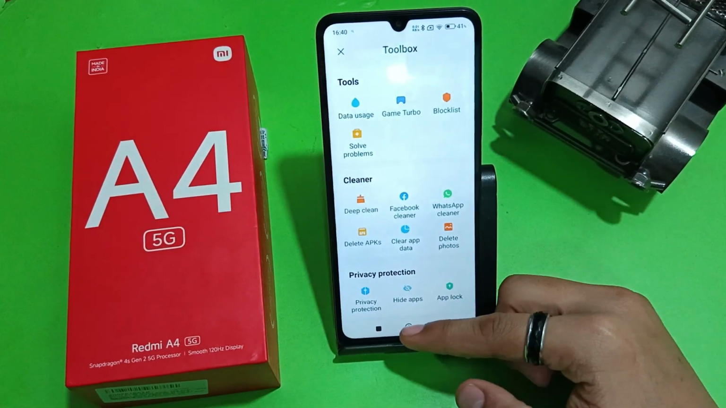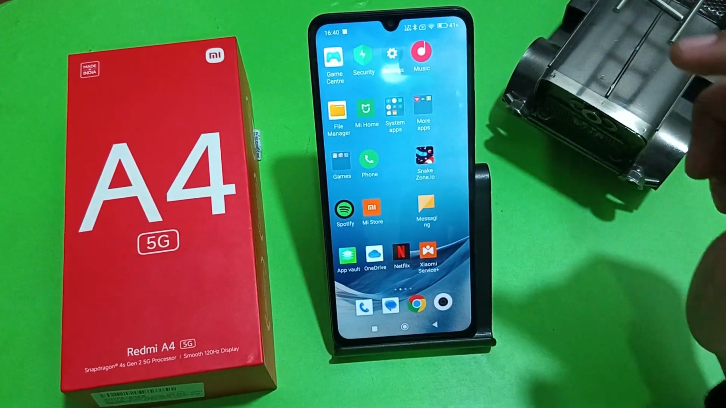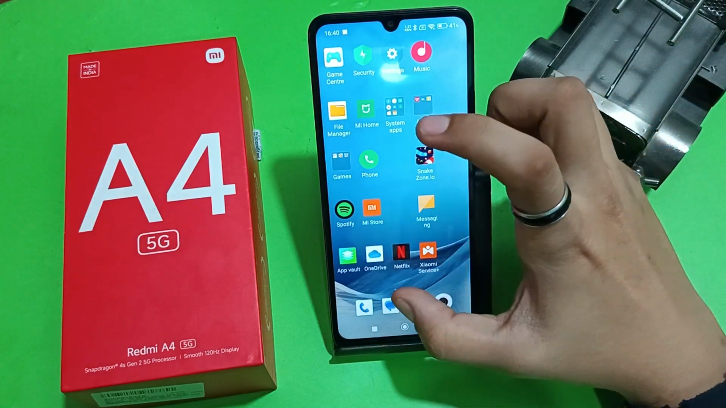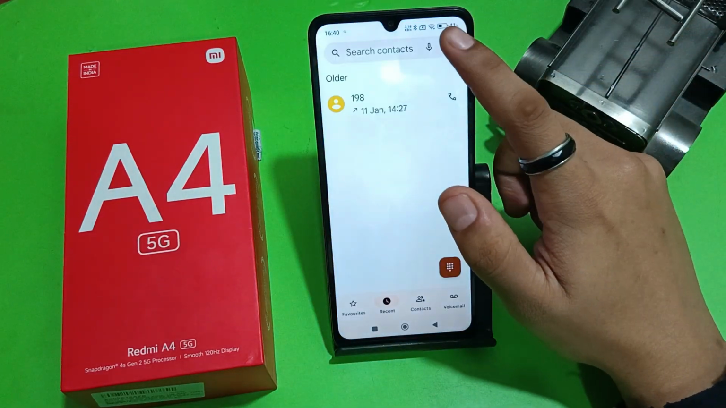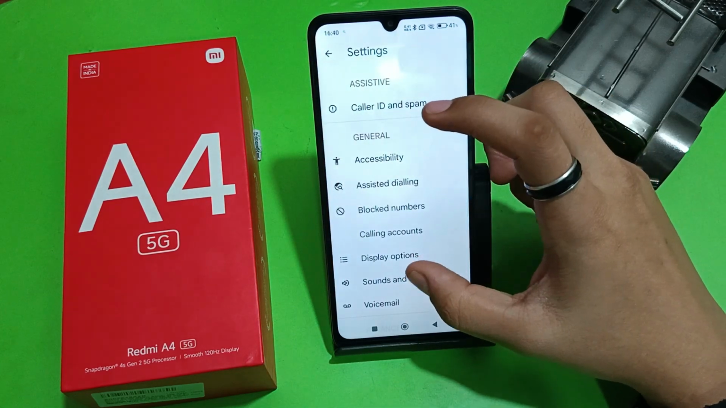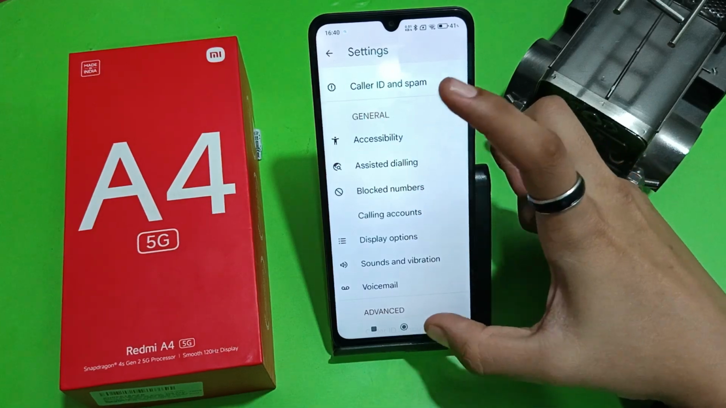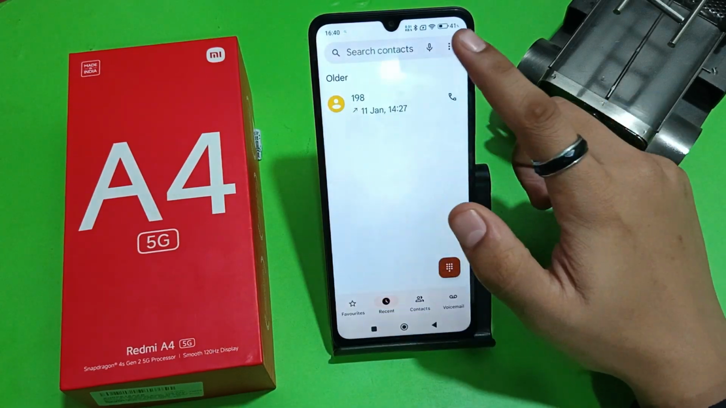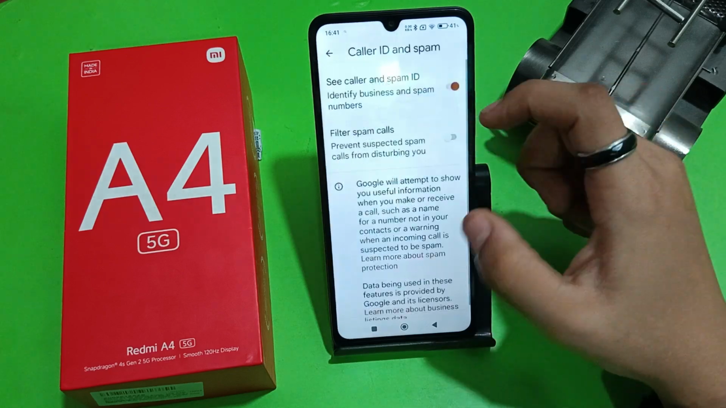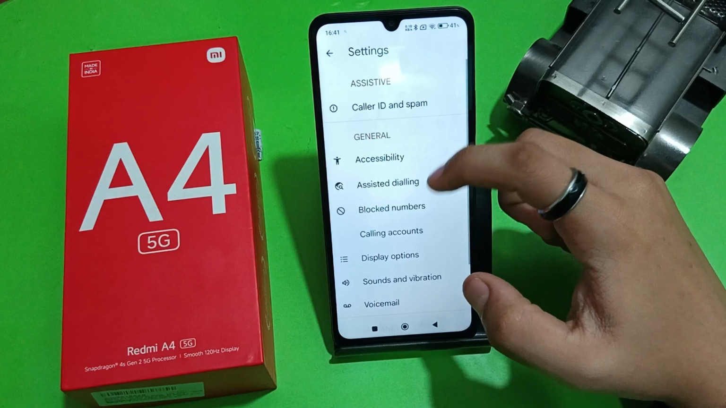Let's move on to the sixth trick, that is quick dial. You have to go to the phone call app, click on three dots, click on settings. Here it is. You will see the three dots, settings, and in this you will see.